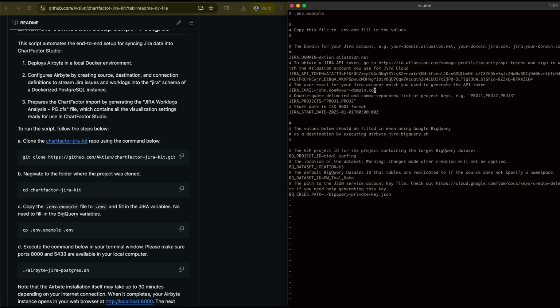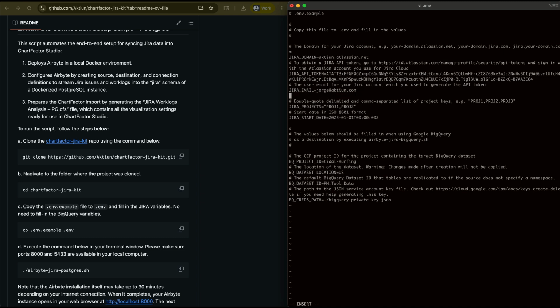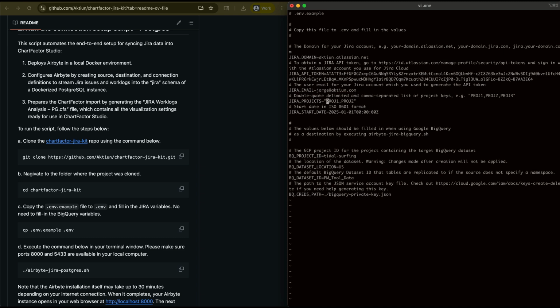Jira email. This is the user email for the Jira account which you use to generate the API token. Jira projects. These are the Jira project IDs that you'd like to analyze. They must be comma separated and all the strings must be in double quotes. Jira start date. It must be in ISO format.